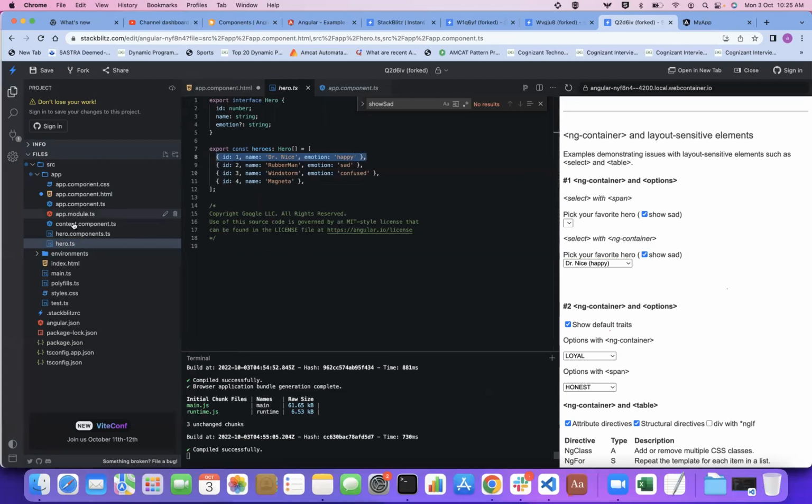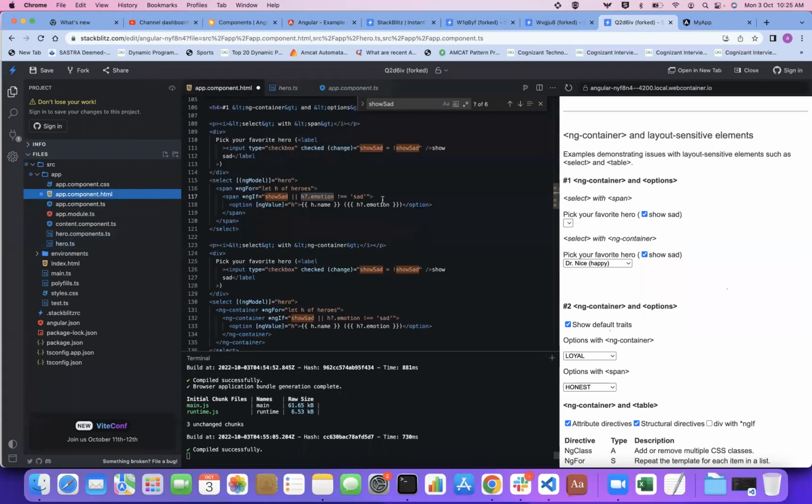Happy. Okay. Now, happy not equal to sad. What is the meaning? True. It means that the happy string cannot be equal to sad. Am I correct? Yes. Then what will be printed? The value H will be printed. Oh, happy will be printed.